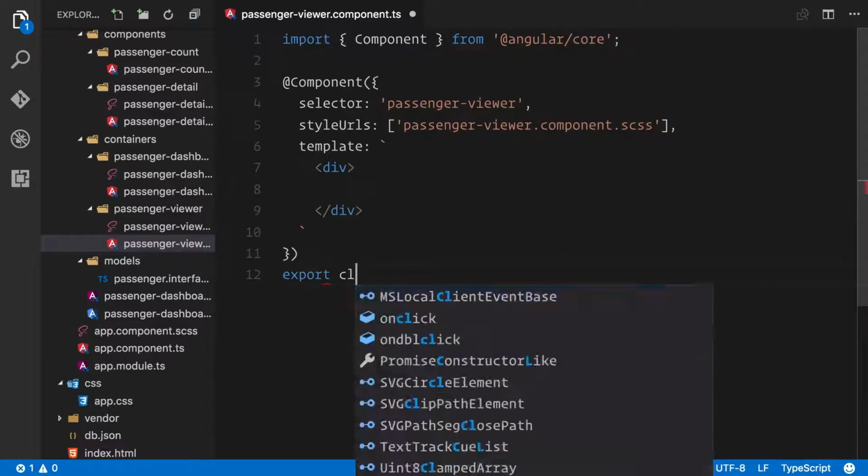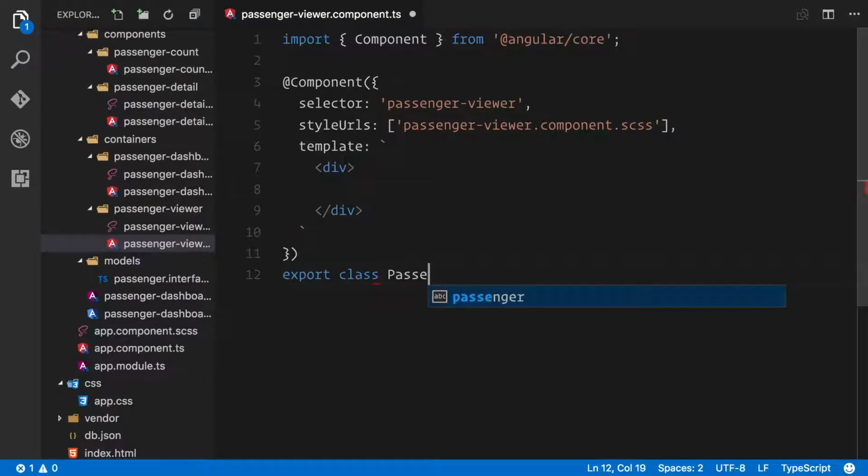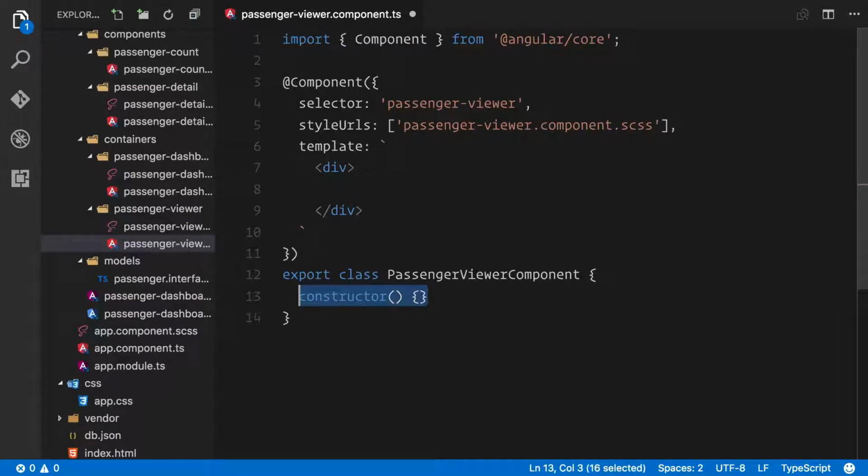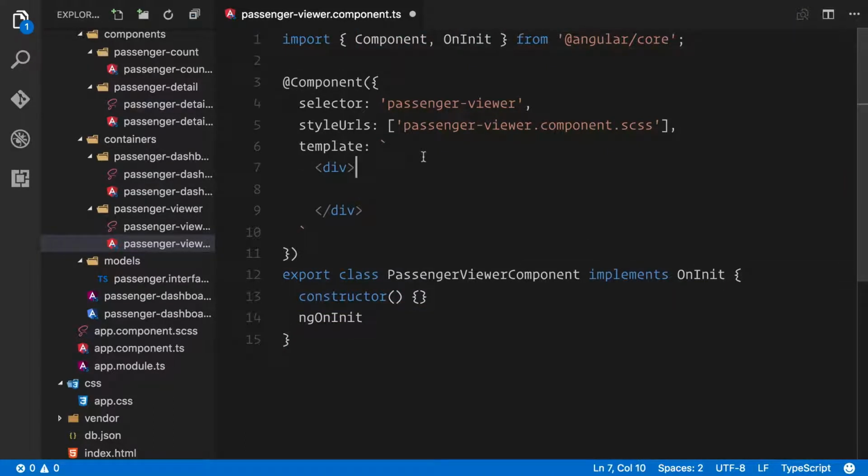Now what we want to do is first export a class called PassengerViewerComponent. So we're exporting this class. We'll use a constructor because this is going to be a smart or a container component. So we're actually going to inject our service into here. And we're also going to use ngOnInit. So we need to go and import this ngOnInit, and we also need to implement it here. We'll go up to the top and we'll simply import the OnInit. So this basically sets up our component.